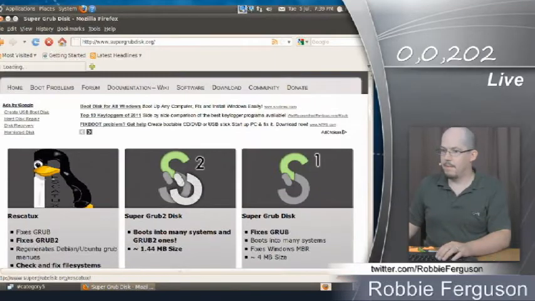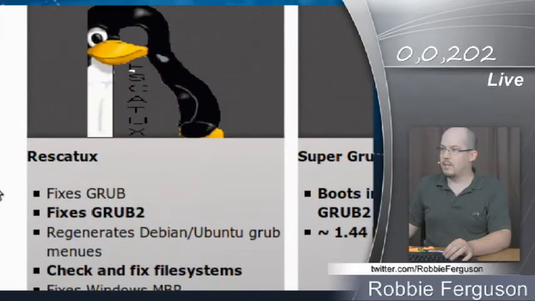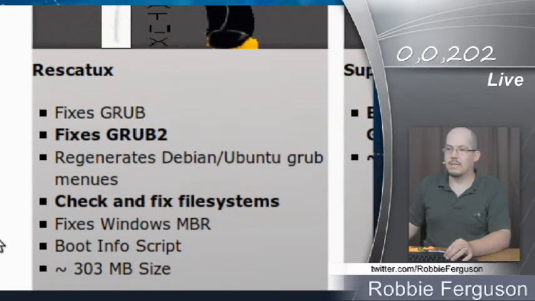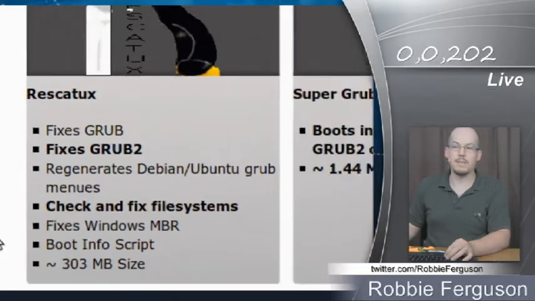So then try installing your Windows XP. It's going to overwrite the bootloader, of course. It's going to mess up everything. You're not going to be able to boot Linux anymore. And then get on to the Super Grub Disk website. The version that you want to get here is called Rescatux, and Rescatux, it says fix Grub, really what that's going to do is reinstall Grub on that system once you've got Windows XP installed.